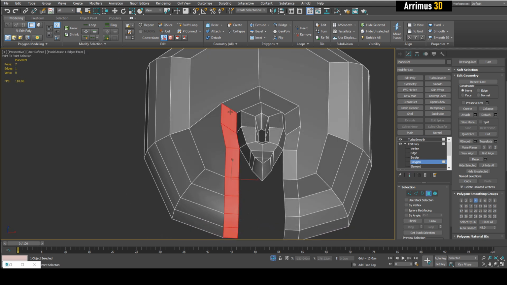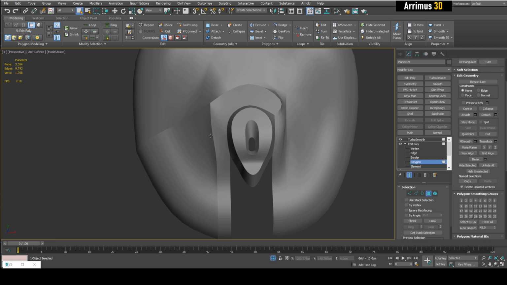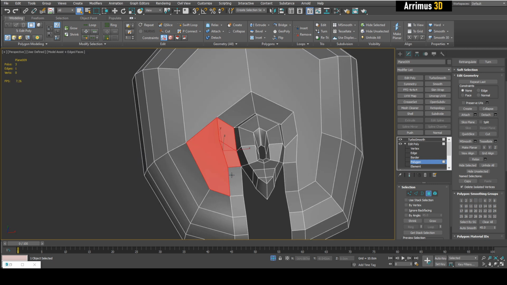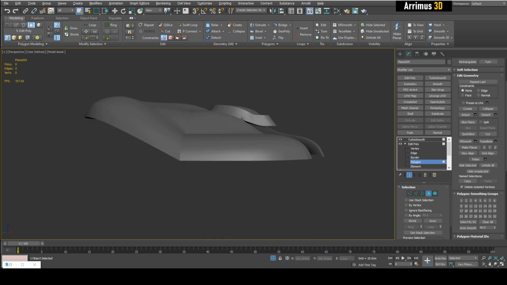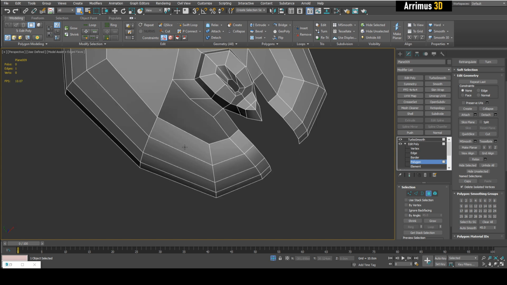And actually we can give this a separate smoothing group as well. Now we've got this happening here. Or we can, for example, give this a separate smoothing group. Now we've got this happening here, so you can see we're establishing the parts where I want there to be sharpness.